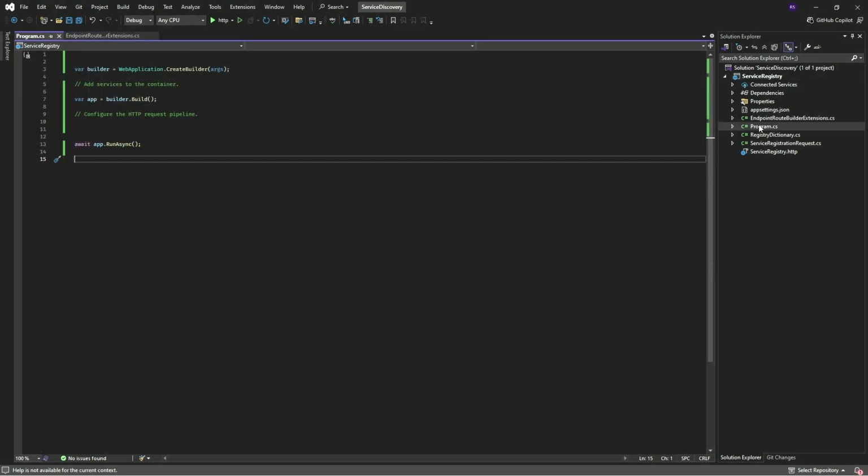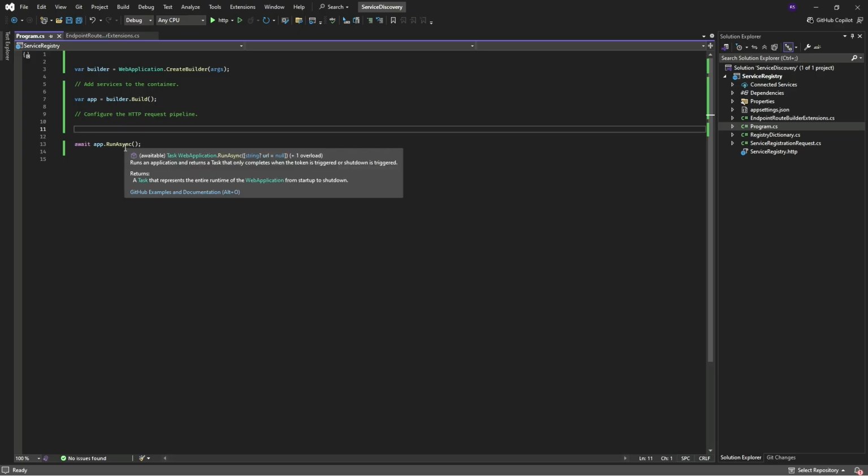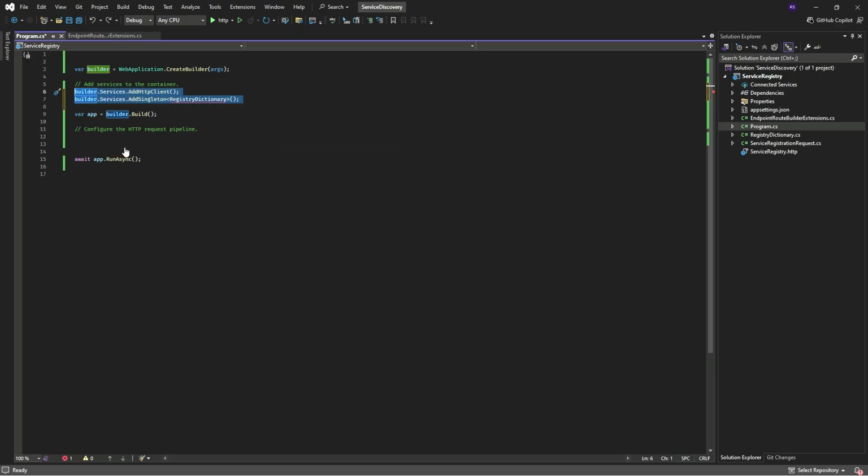Now in our Program.cs file, let's add and register the required services. So first we'll add HTTP client and then we'll add a singleton instance of the registry dictionary. Now in a real world application, this could be a database, so you can register your DB context here and we'll register various routes. Now since these methods are not recognized, let's add the required namespaces.